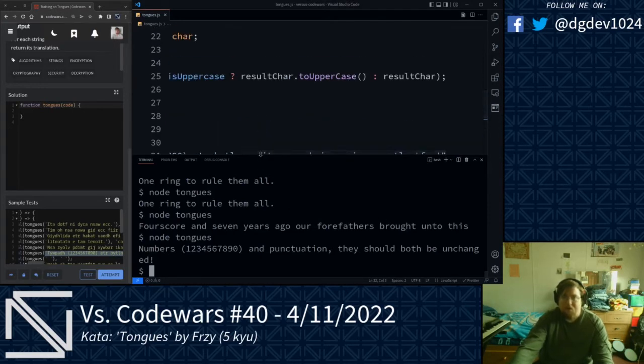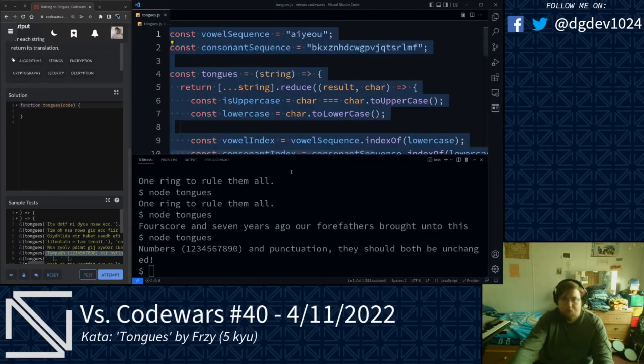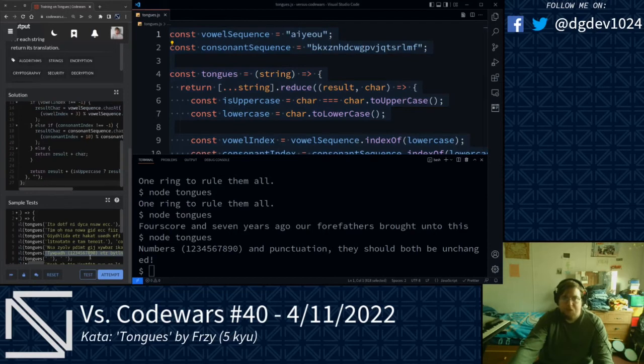All right, I think we are ready to punch this into Codewars to see what this looks like here. Hit copy. I paste this here. Run the tests.